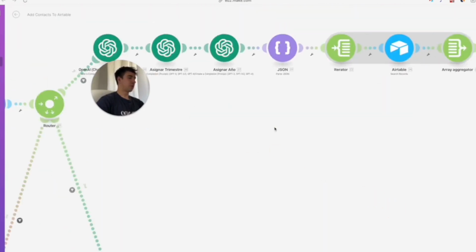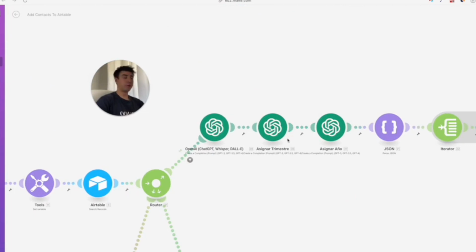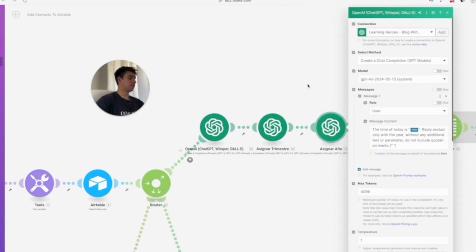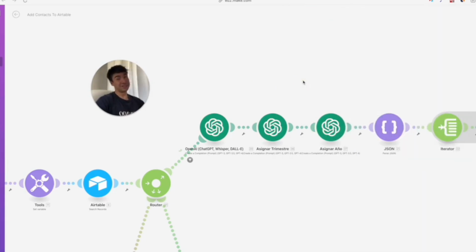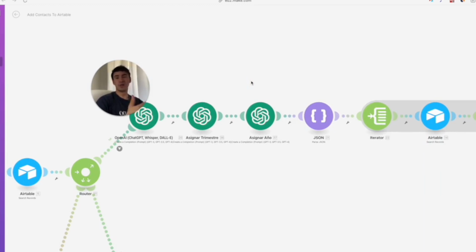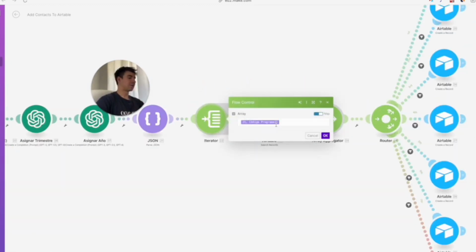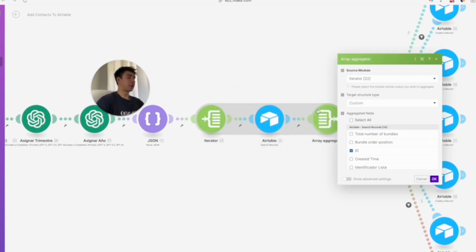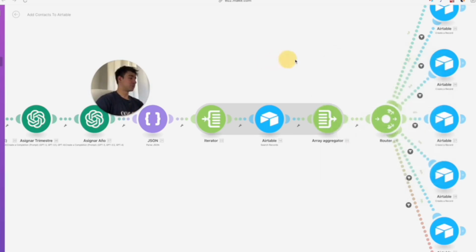So you may think, what are these other OpenAI models? And here it's very simple. Basically, we assign the quarter, and then we also assign the year, because this is going to make it easier for us once we are in Airtable to filter the lists that have been created in one specific quarter of one year or another. And here we're going to have an iterator in case there are multiple programs. And here we're going to have an aggregator again because we want the data bundle to be processed together, okay?